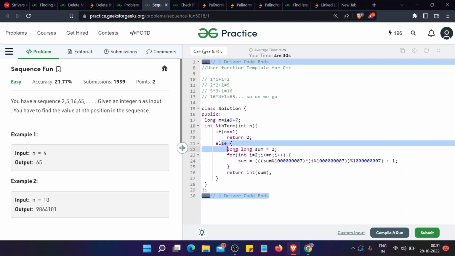Okay, so in the else part what we do is we start the sum from 2, because in the else part n will always be 2 or more. So if n is 2 or more, then 2 will already be there in the sum, and we have to calculate further from it. Like here, if we were given the ith position 2, the value is the sum into i, that is 2 into 2, plus 1, that is 5.